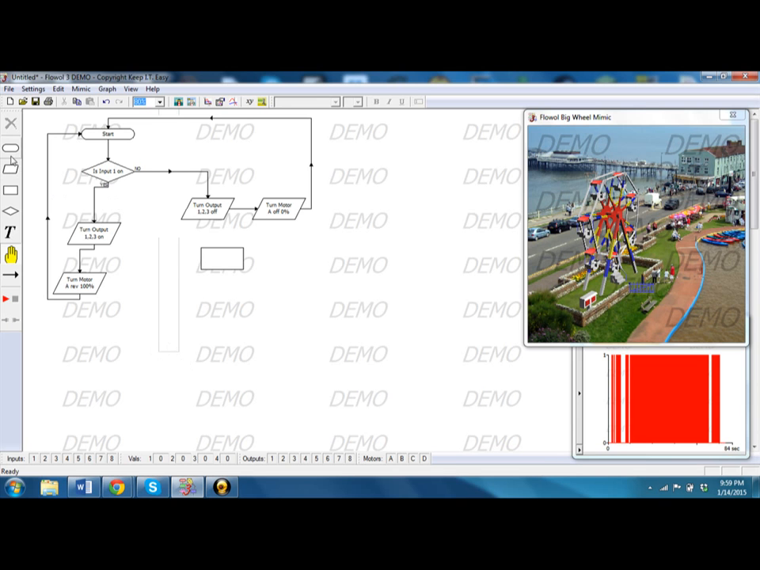And similarly, there are also other boxes that you can use. For example, this box, which is the process symbol, allows you to delay and use subtasks.